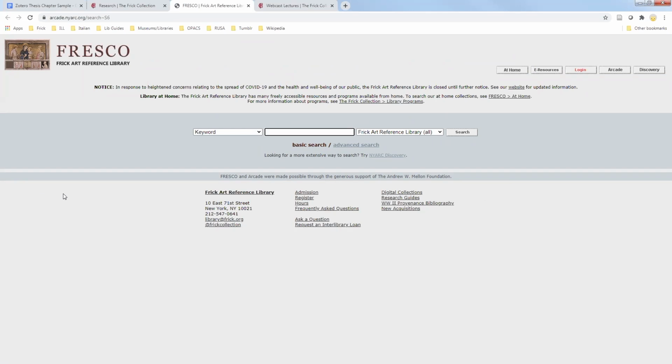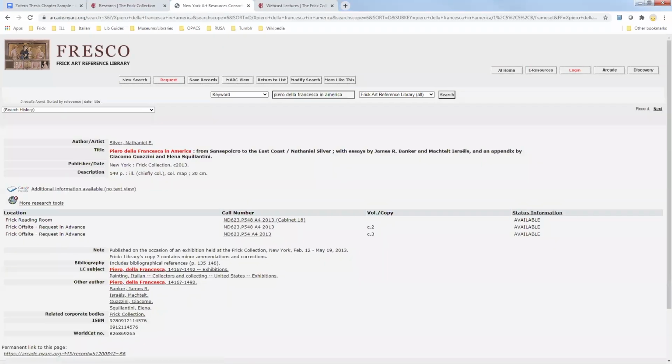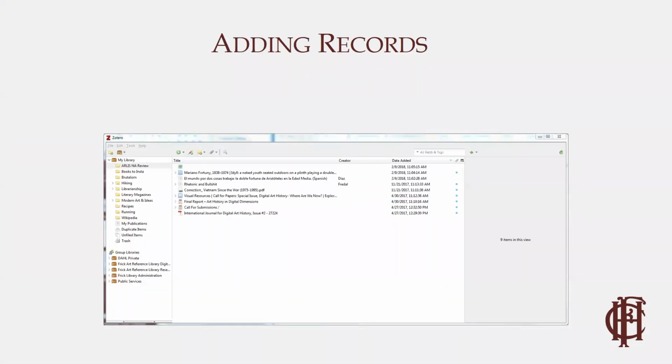For this demo, let's imagine that I am researching Piero della Francesca, the Italian artist who the Frick had an exhibition on actually back in 2013. So I may start by looking for that record. I do know that it is called Piero della Francesca in America. So here's the Piero della Francesca in America record. I'm going to go ahead and click on that. Apologies. Let me go back.